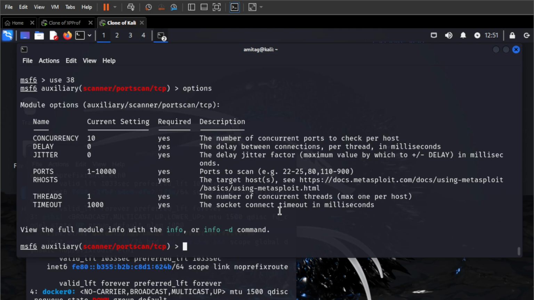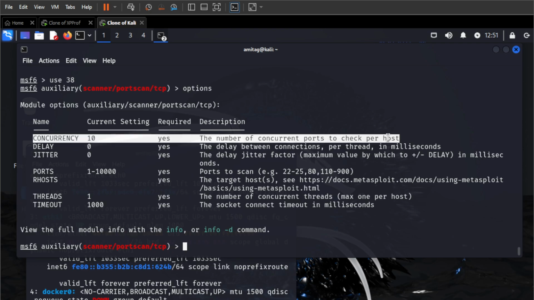Because without search the number is not there in the context, right? Once inside the module, you would like to run the command options. This shows you all the parameters that you can set for this module. For example, here we can use concurrency, which is the number of concurrent ports to check per host. If you want to quickly run through 65535 ports, then probably you would want to set this to a very high number so that your scan completes faster.